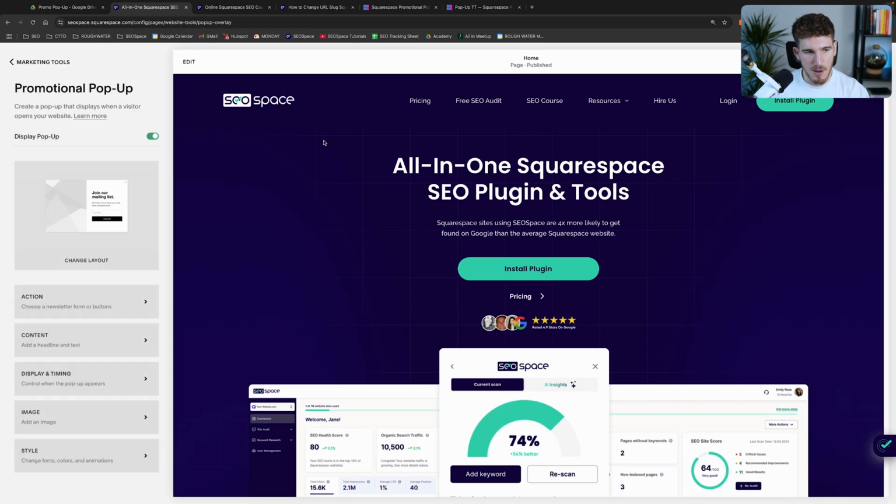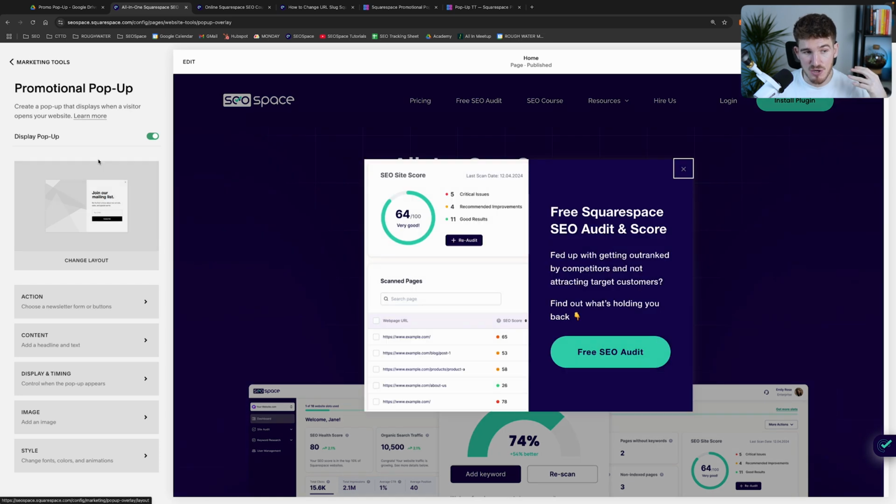Once you click promotional pop-up, you're then going to be prompted to not only turn your pop-up on or off, but also select the layout, the action, and then customize all the content and design of your promotional pop-up. So for example here, you can see this is a pop-up I've got on the SQSP website offering people a free Squarespace SEO audit. And all you need to do is select display pop-up.